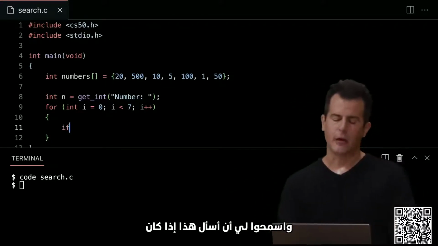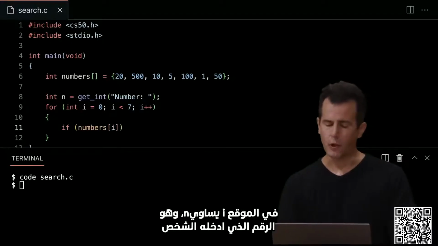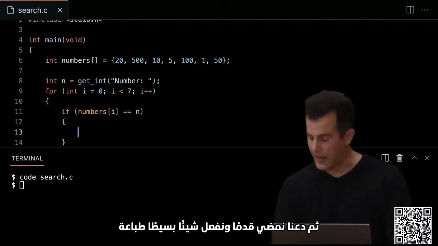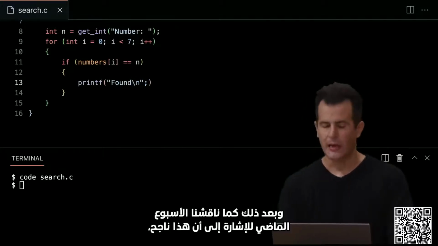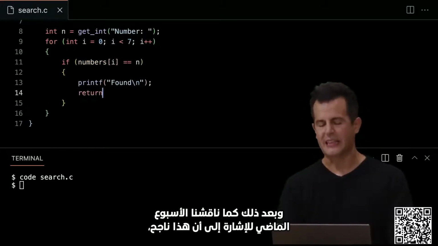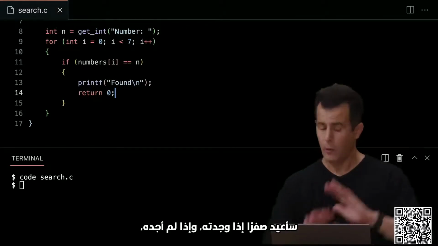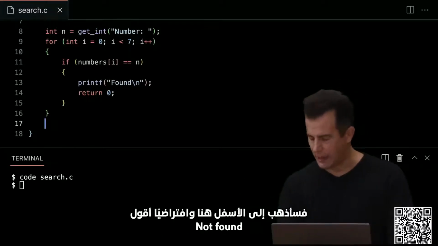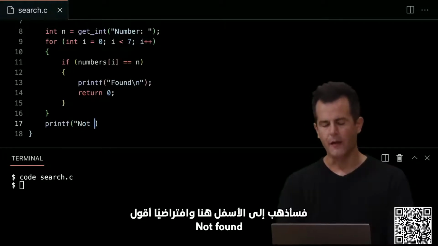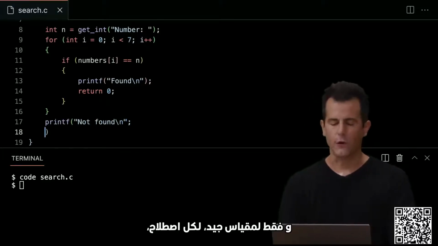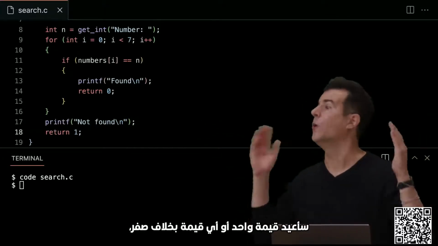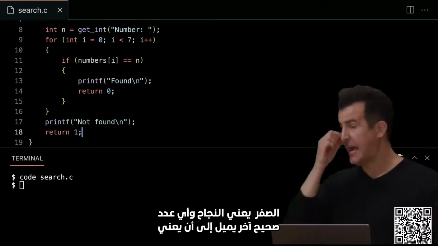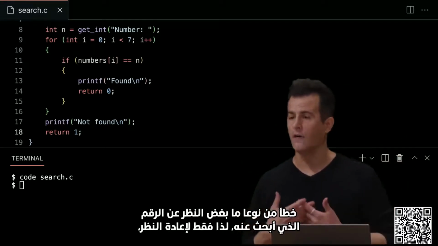And let me ask this. If the current number at location i equals n, which is the number the human typed in, then let's go ahead and do something simple like printf, quote unquote, found, \n. And then, per our discussion last week, to indicate that this is successful, I'm going to return 0 if I found it. And if I don't find it, I'm just going to go down here and by default say not found, \n. And just for convention, I'll return 1, or really any value other than 0. 0, recall, means success, and any other integer tends to mean error of some sort, irrespective of the number I'm looking for.